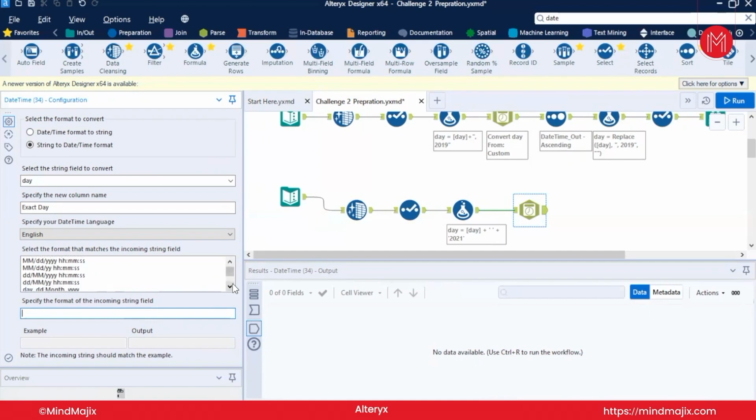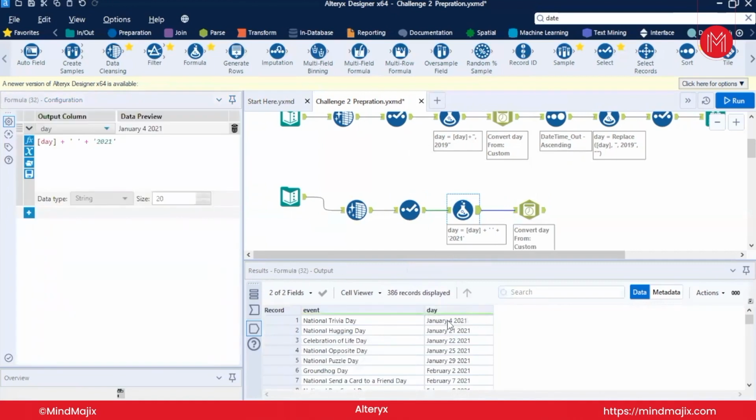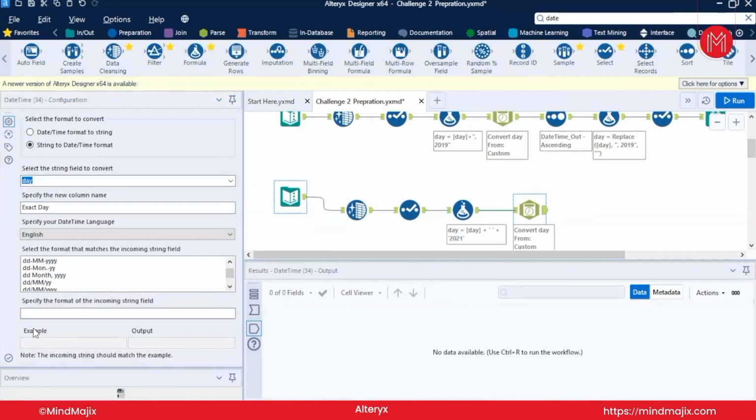So just allow me two or three seconds. Okay, we have the formats. We have month first, then day, then year. Okay, let us check, is there any format like this? Month, day, comma, year. So there is a comma in between, we cannot use this. So let us specify a format by our choice.